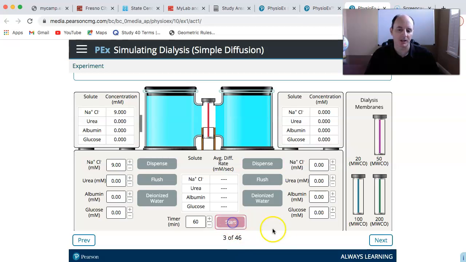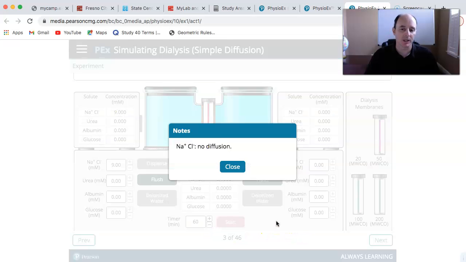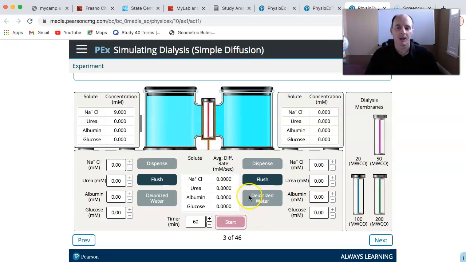So you can click start. It doesn't take an hour because it's a virtual lab. So it's going to count down an hour, and then it's going to tell you what the results actually are. So in these PhysioEx experiments, you're actually doing actual labs. So no diffusion took place on that particular one. And so you'll have to figure out why there was no diffusion with that particular molecular weight cutoff membrane.